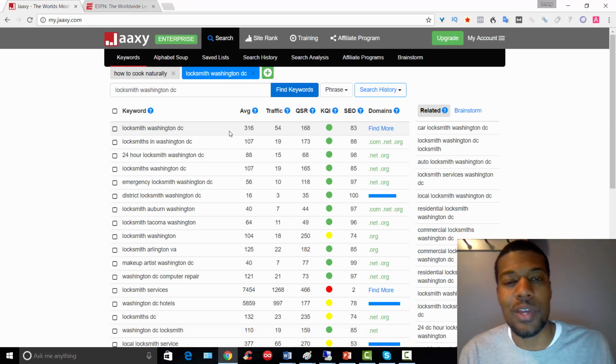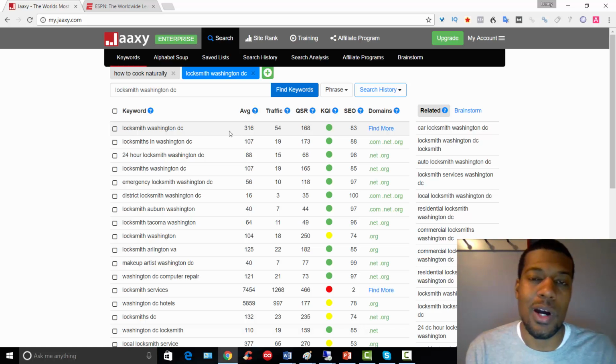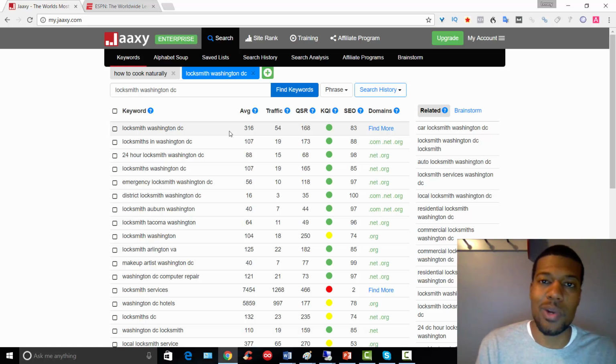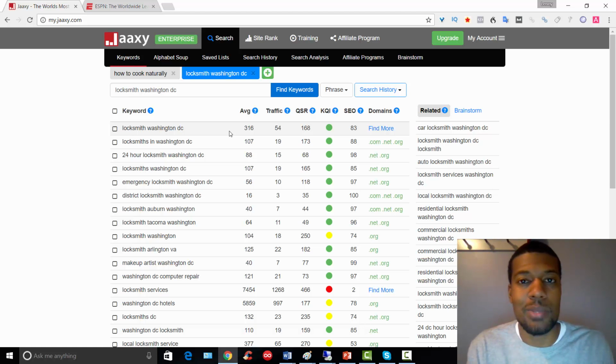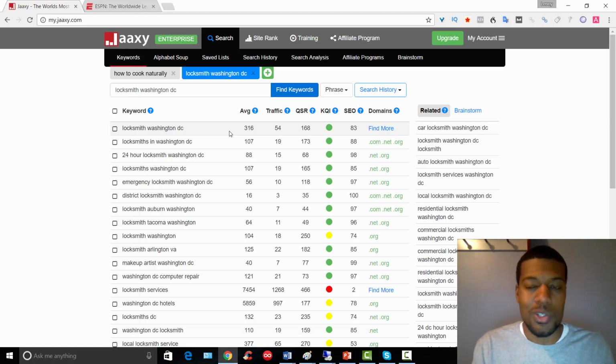And then the other thing we touched on, everything is in English right now. There is no Spanish or French or German, any other language built into the Jaaxy keyword tool. But you never know, it could be something that they incorporate in the future.